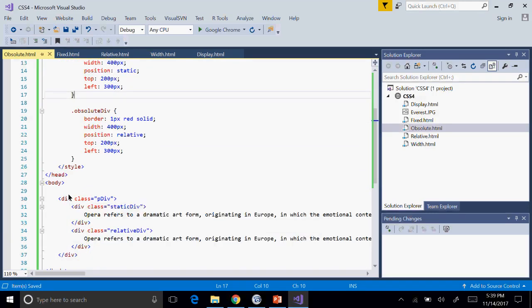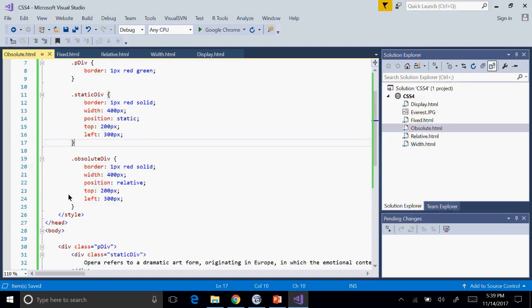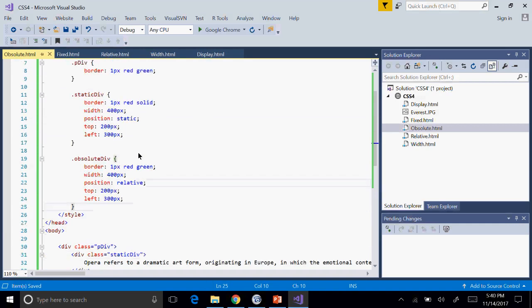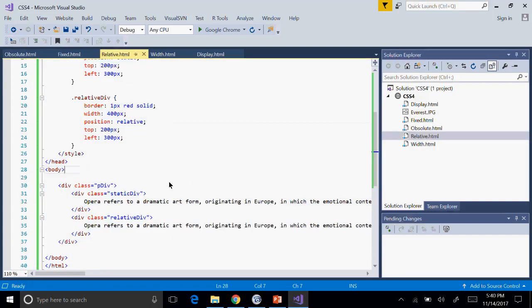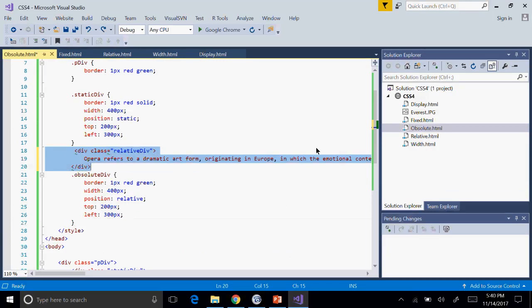I want to highlight the parent also, so this one I am making green. Static div, absolute div. We're going to say top 200, left here. With respect to the parent, it's going to change. If you want to have relative also, we're going to add that relative also. Where we add the absolute, I'm going to add relative also.